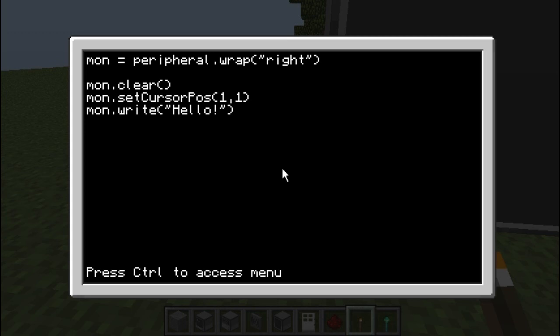You just have to declare this variable at the top of your code, which is mon equals peripheral.wrap, and then brackets, speech marks, write, speech marks, close bracket. And then whenever you want to do something on the monitor, you basically replace the term, because normally it would be term.clear and term.write, but you change the term to mon, and that will put it on the monitor. And that's probably the best way you could possibly do this.